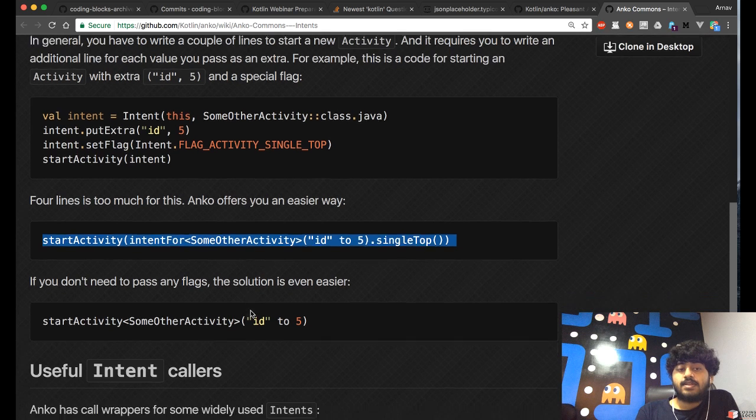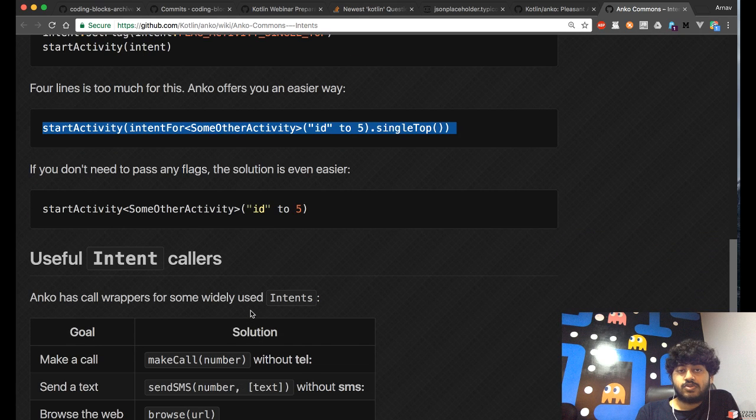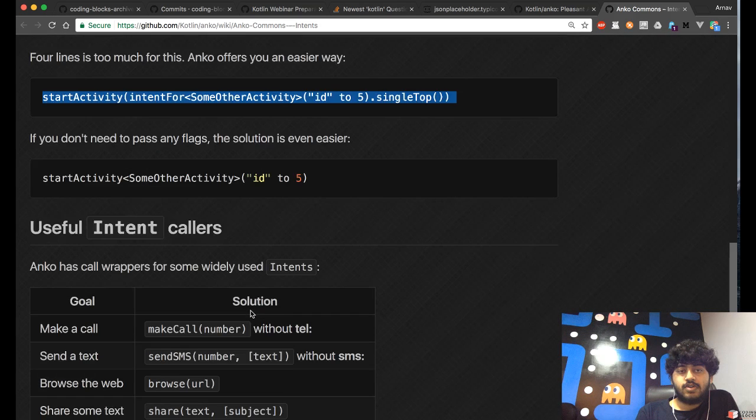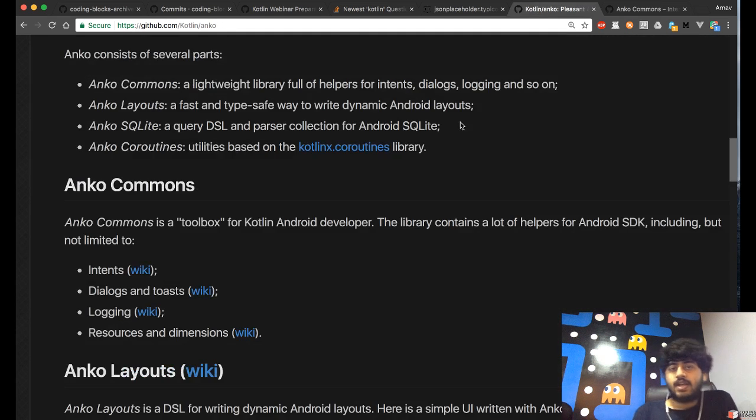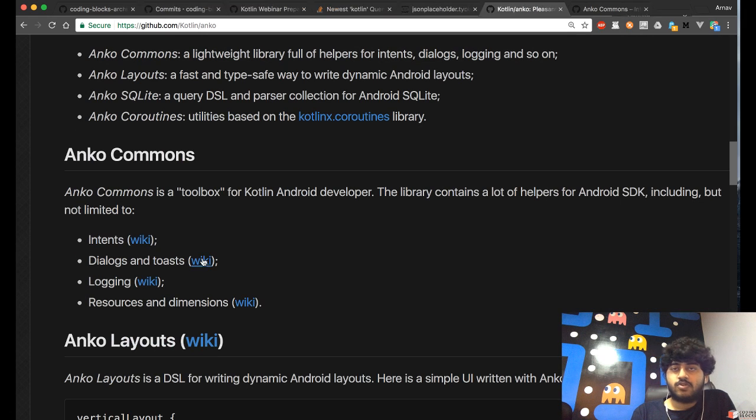Other than that, you can also use some of the pre-made intents: make call, send SMS, browse, share, email. Really nice. It adds a very nominal overhead, I think 70-80 KB for the Kotlin library, and it gives you so many nice methods. That aside, there are dialogues and toasts. For showing dialogues and toasts, there is a DSL for that.